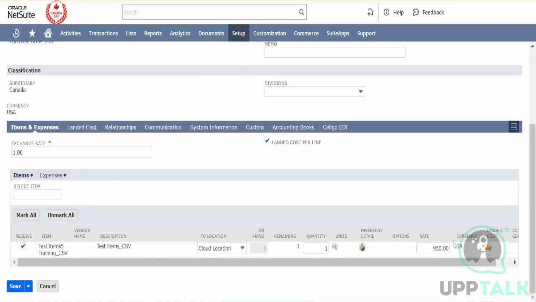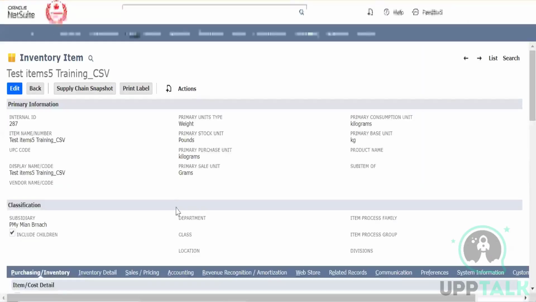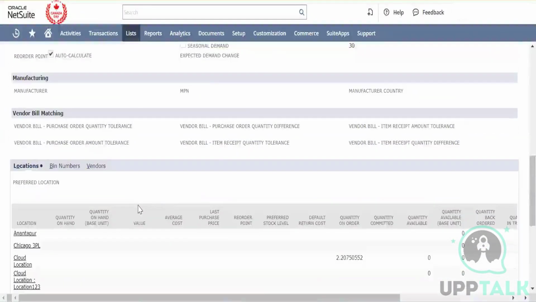So if you go back to your item, let's open up the item. Scroll down. You see this? Location wise, NetSuite will give you the available quantity of your item.